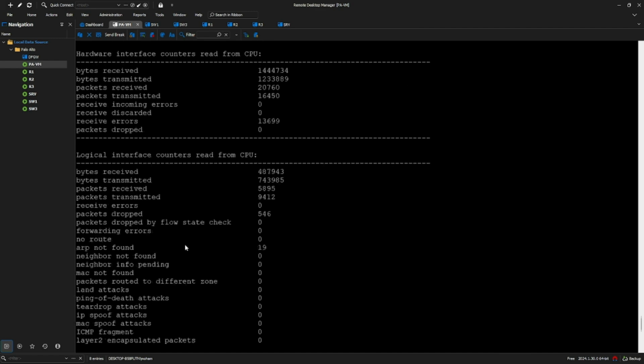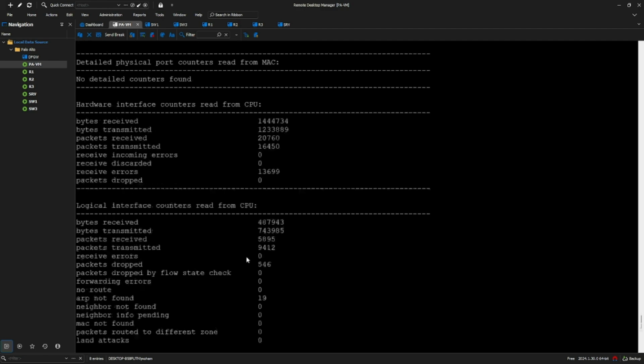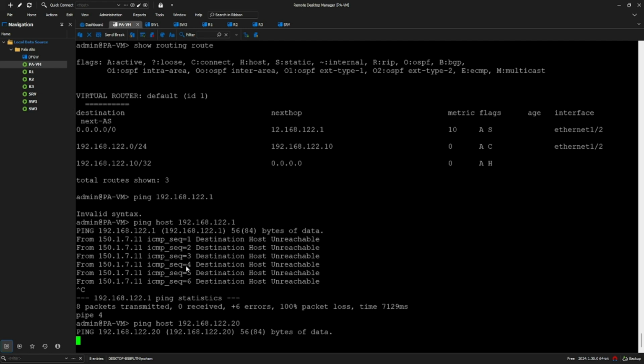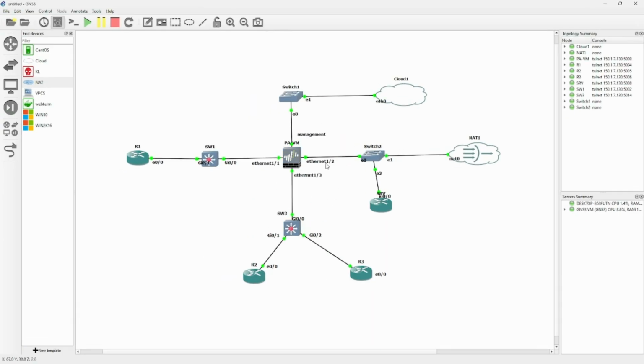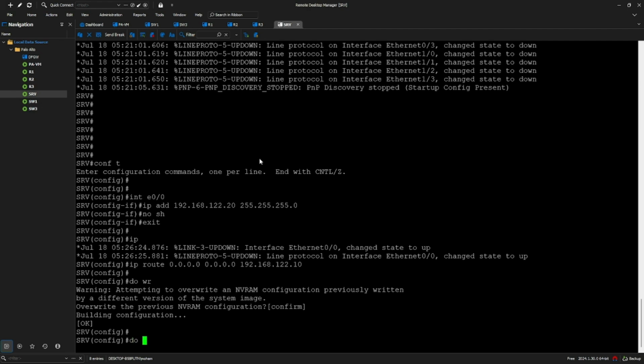Let me see the interface 1/2, 192.168.122.10. That is correct. And I'm not able to ping .1. Let me check with the .20, which is a router. Still that is not pinging. Let me go back to GNS3. 1/2 is connected to the switch from the NAT and server. Everything seems to be fine. So let me go to the server and try to ping 122.10.